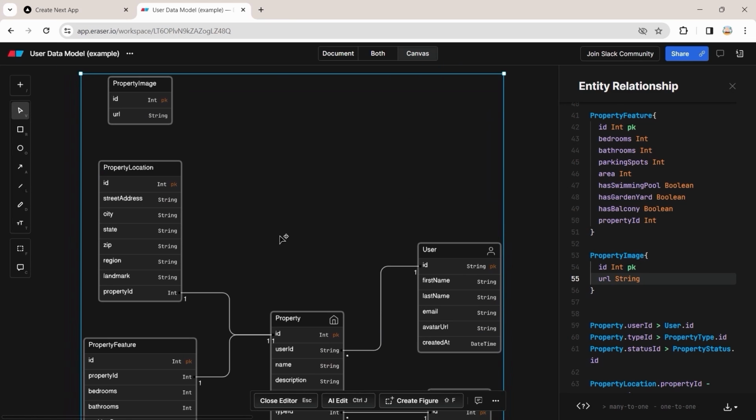So here, let me explain what type of relationship we need to create between the property model and property image. Each property can have multiple images, but each image only belongs to one property. So guess what type of relationship we need here? This is a one-to-many relationship between the property model and property image, or actually it is a many-to-one relationship from the property image to the property model.